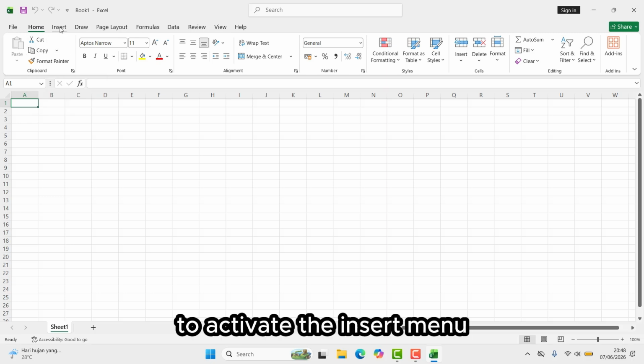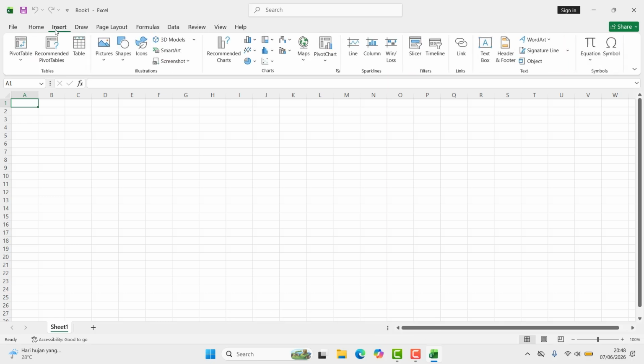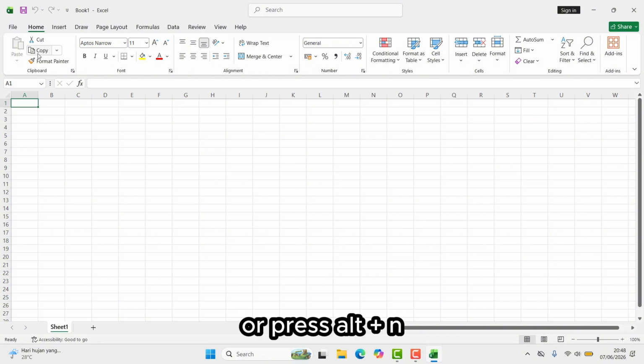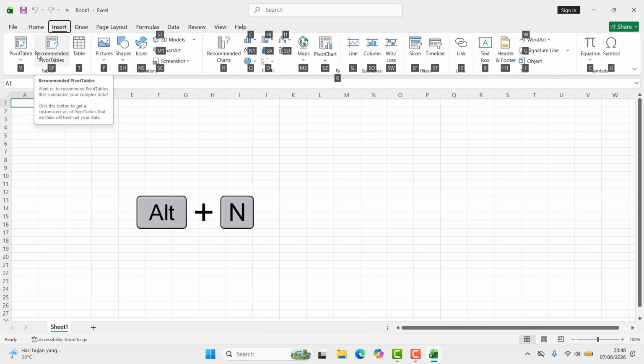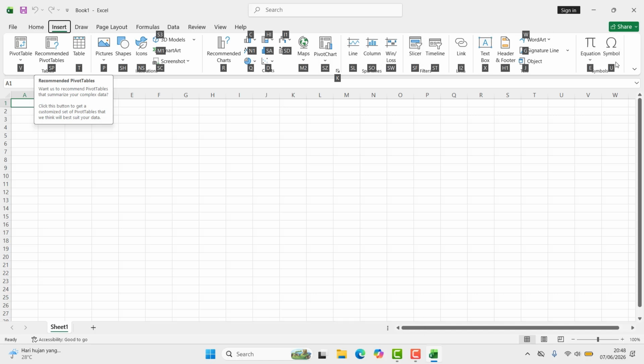To activate the Insert menu, click the Insert menu on the Menu tab. This is the content. Or press Alt+N. Then it will perform the Insert menu like this.